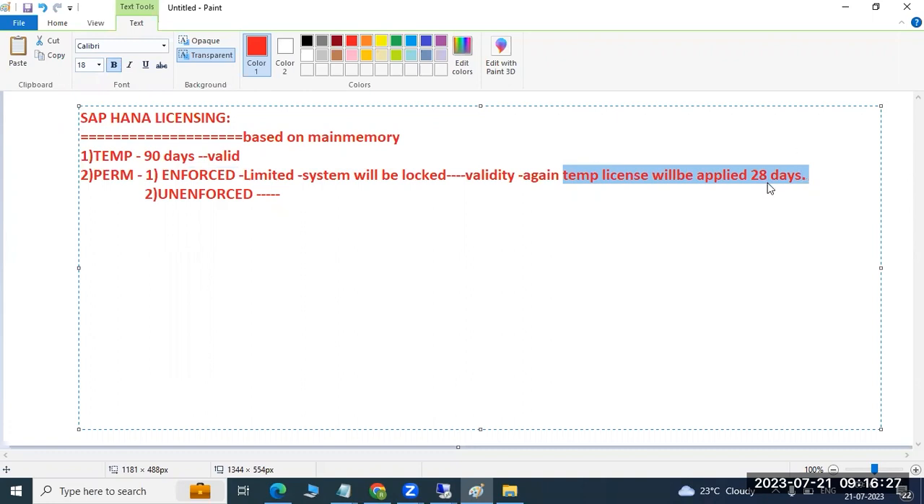Again, you won't get a 90-day temporary license. You will get only 28 days, and it will be applied automatically. That is the validity of the license. That is the small licensing concept in the HANA database.